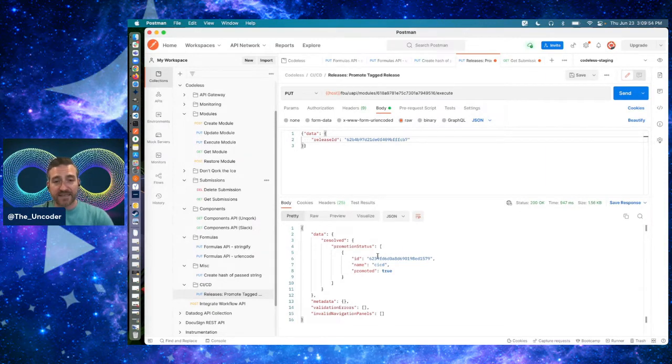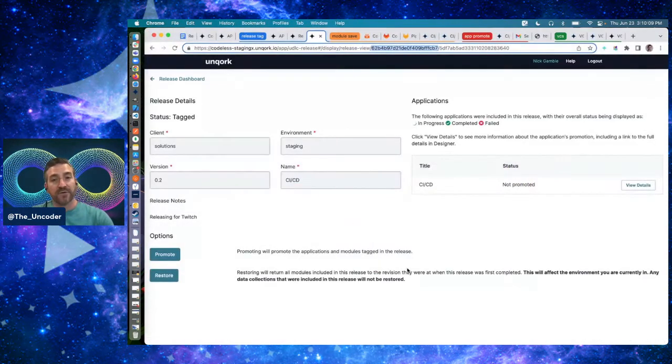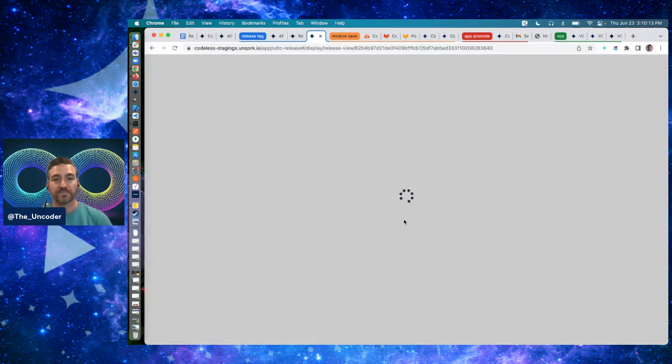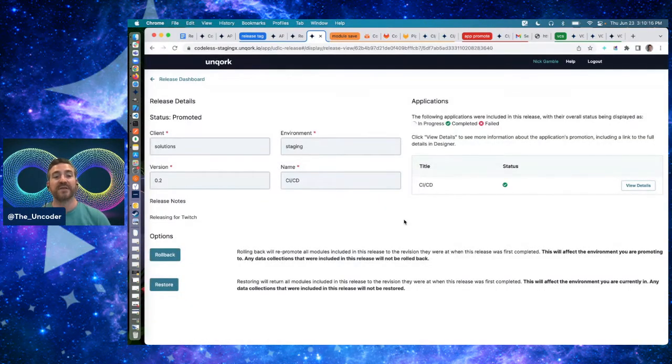So now I see, okay, yep, this is the ID. This is the application ID. So within this promotion, within this release, these are the applications that were promoted. The CI/CD application was promoted, which happens to have this ID, and its status is successful. It was promoted. So of course, if I jump back over and I refresh this page, the application has now been promoted.